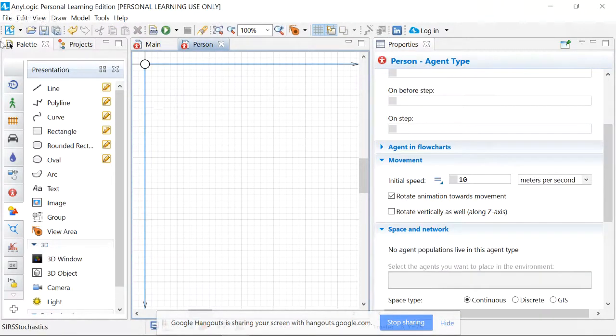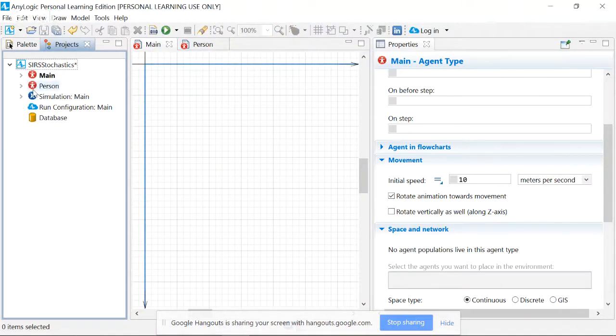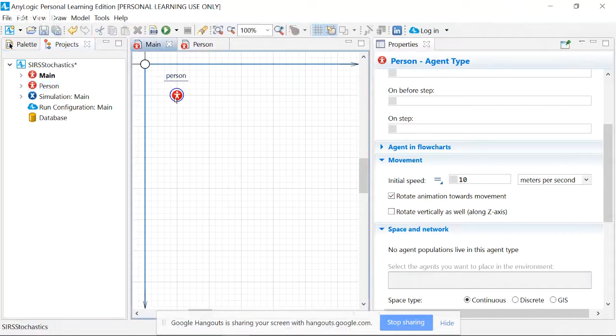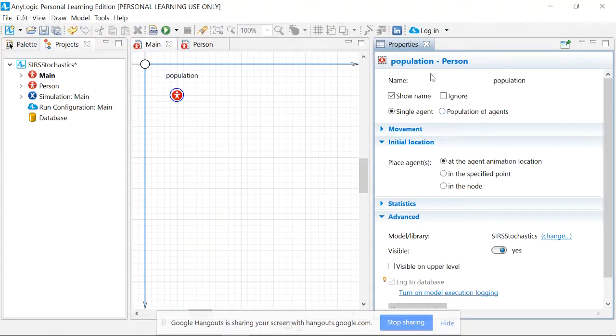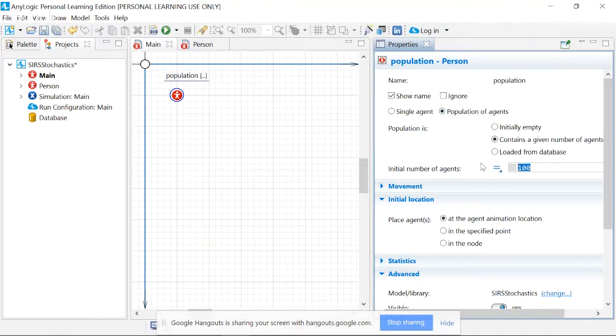I am now going to go into main, and having placed that person in the population, I'm going to create a population by dragging the class person into main. It creates an embedded object, as it's called. It's going to be called population, and we are going to declare it to be a population of agents, where the number of agents will be given as 250.